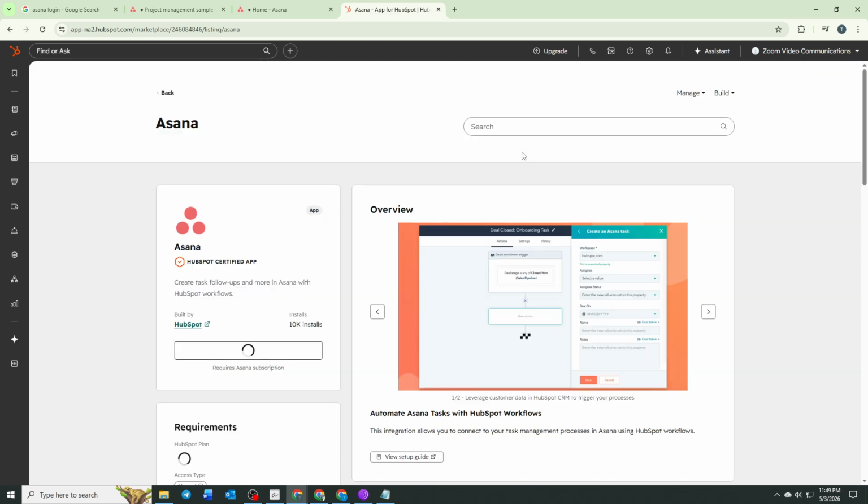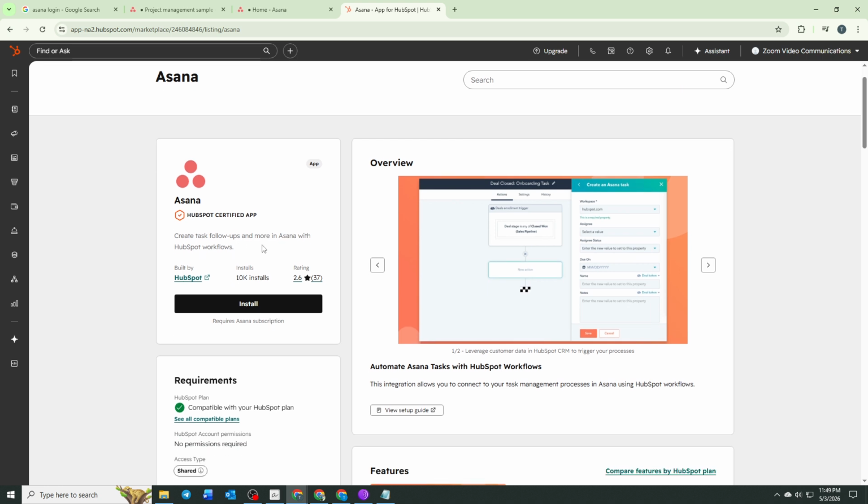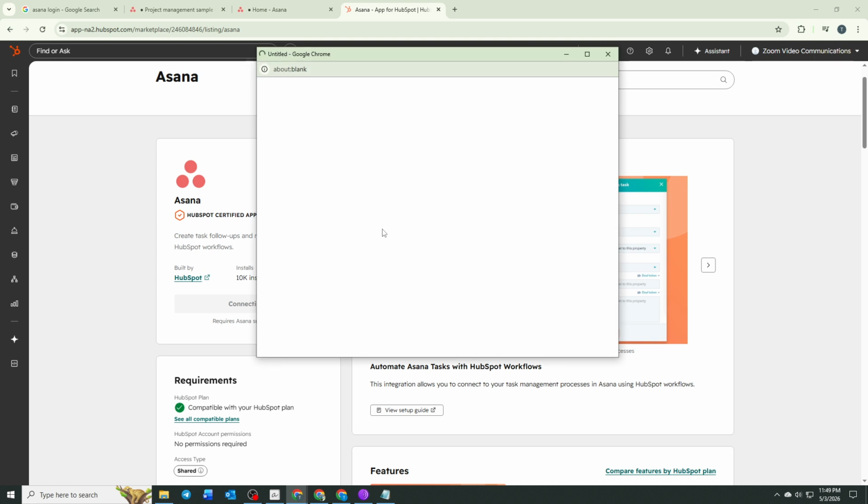This page provides an overview of what the integration can do, including how it connects your tasks and workflows between both platforms. Taking a moment to review this information can help you better understand the value it brings to your setup. When you're ready to proceed, look for the option to add the app. Clicking this will begin the installation process.